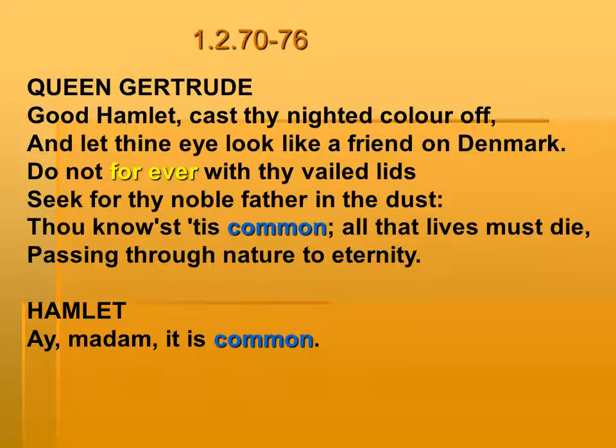Gertrude comes in. We got to imagine that Queen Gertrude has some sensitivity to Hamlet's angst. But she says, do not forever with thy veiled lids seek for thy noble father in the dust. It hasn't been forever. So that hyperbole really has a biting undertone. And again, we see Hamlet picking up on the language of someone he's speaking to, taking a word and twisting it to mean something entirely different.